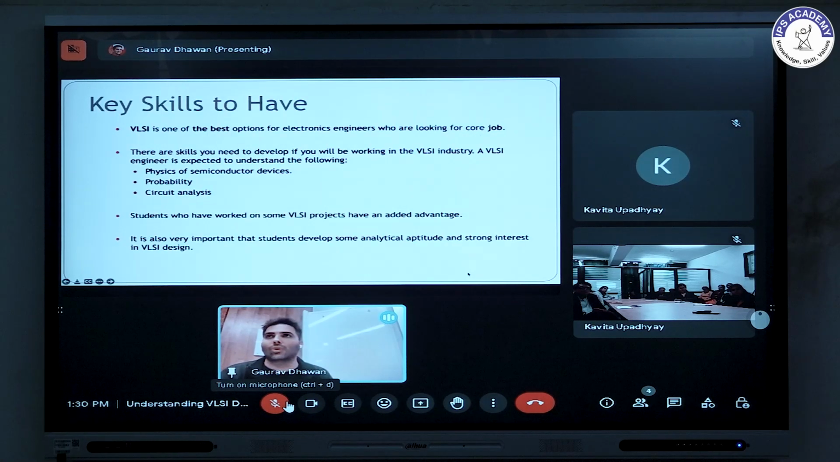This slide mainly I wanted to keep, on what are the key skills we need to have and what are the best options that we have. So I think when I was part of IPS, I always had an intention that I wanted to be in the core domain. Whether it could be a communication domain or it could be VLSI, I didn't know how I would reach there, but I knew that I wanted to be in the core domain.